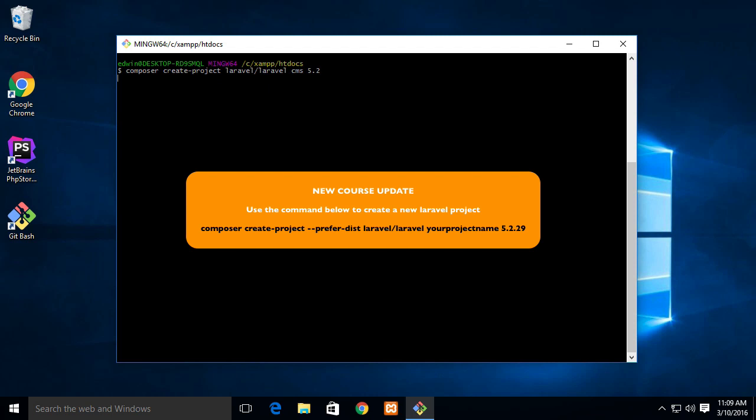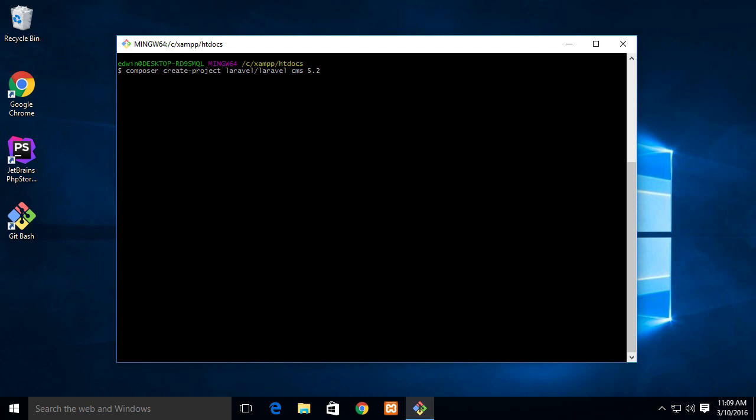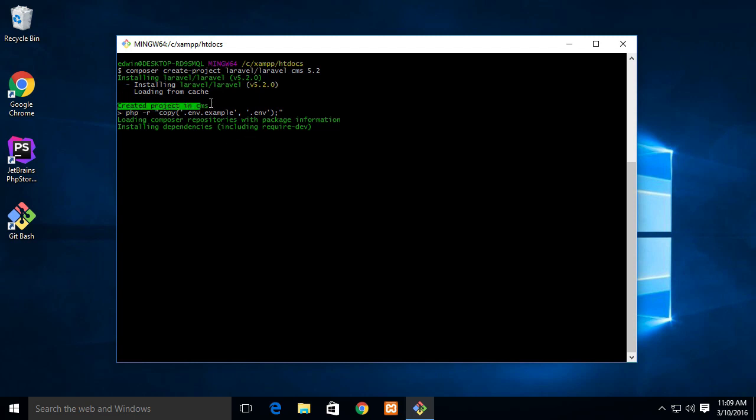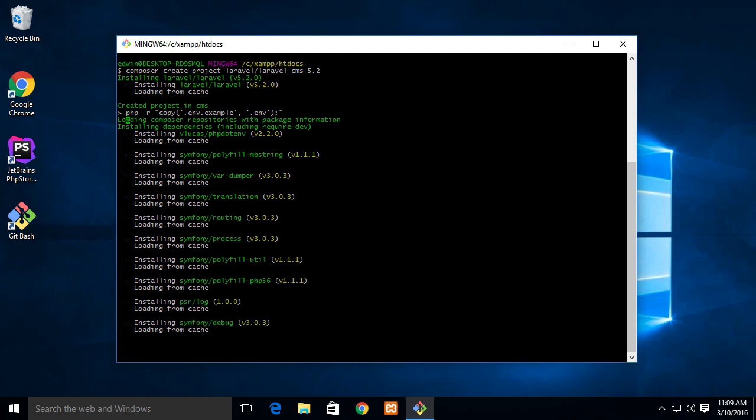I'm going to click enter. I could have put preferred distribution, but that's fine. Let's just leave it like this. Now, depending on your CPU, your memory, all that, this is going to take a couple seconds or maybe a couple minutes. Don't be impatient, just wait for it. As long as you have this first line here that says creating a project in CMS and it says loading, you're good to go. It's going to keep installing, and I'm going to pause it, and when it finishes I'm going to come back to you.